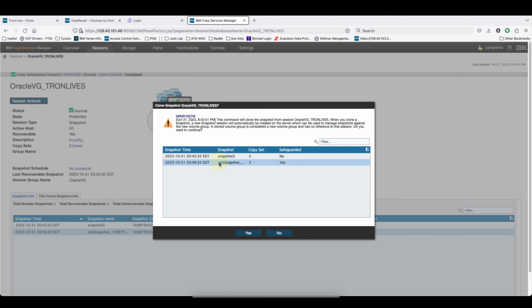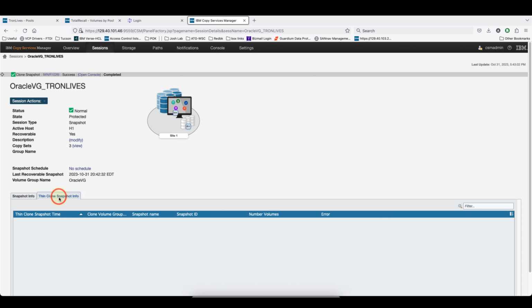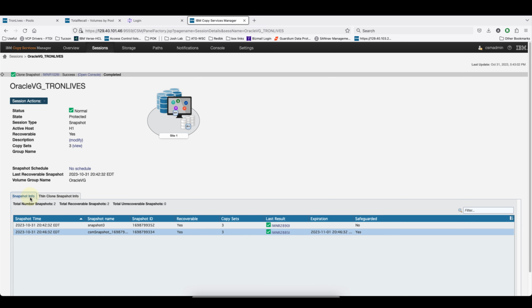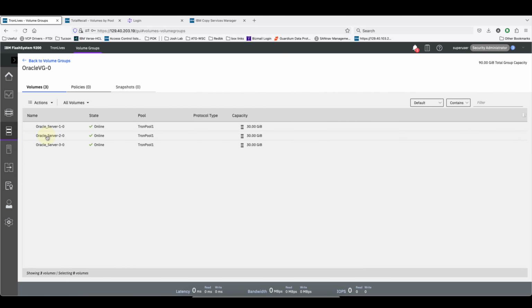So in other words, I'm actually taking a snapshot of a snapshot that's safeguarded in this case, and it's going to make a full clone of it, not a thin clone. And there you go, it's just finished. So I've now made a full clone of the safeguarded snapshot, so I can then do something meaningful with. There it is, volume group 0, or otherwise known as my full clone from the safeguarded snapshots.